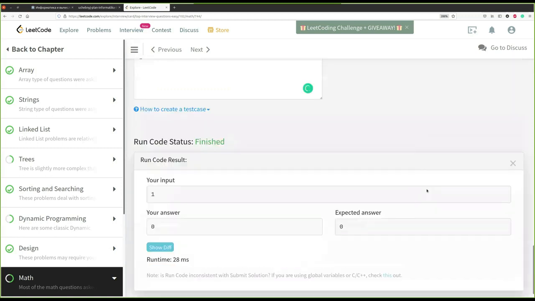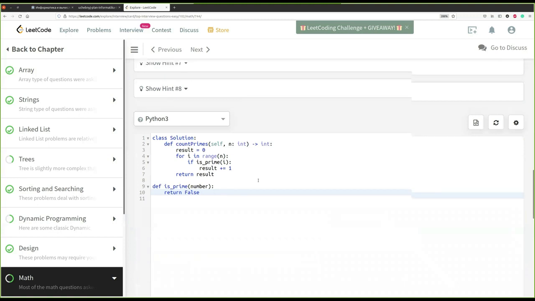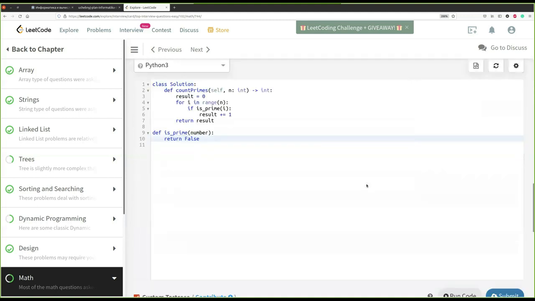And for n equals 1, it also should be 0. Now I thought 1 was a prime number, but the reason why we return 0 is because we are looking for prime numbers which are strictly less than 1. And there are no such prime numbers.